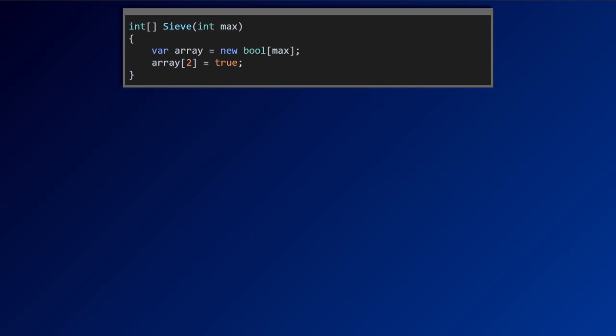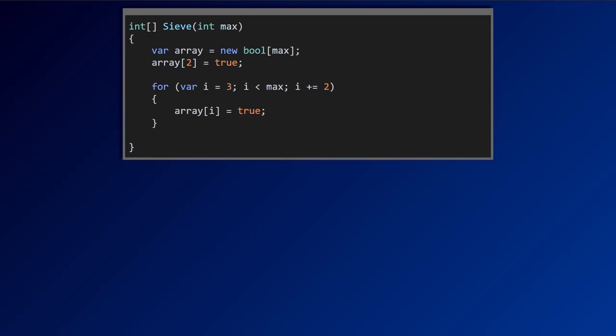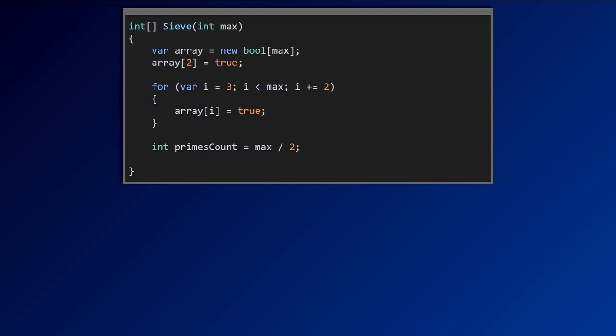After 2, it's only odd numbers that are prime, so we'll start at 3, increment by 2, and mark all of those as true for now. Then we'll calculate the number of values we've just set to true, which is just max over 2. The reason this works is because although we haven't included 1 as prime, we have included 2, so it's just simple max divided by 2.